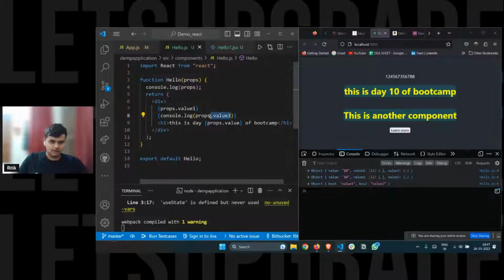Console.log props. API means application programming interface.